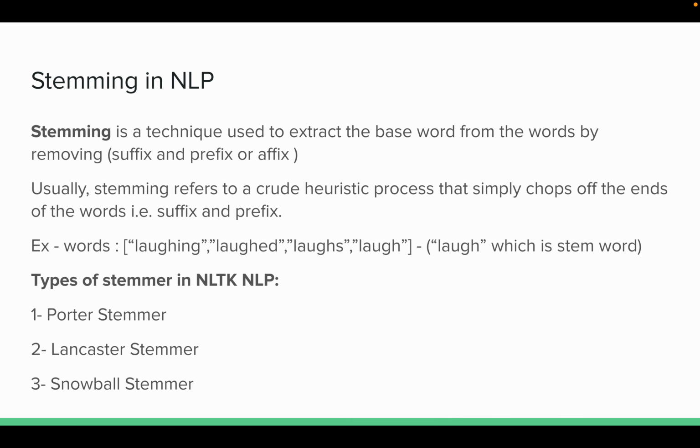Stemming is basically a text normalization part. Text normalization means you can use stemming or you can use lemmatization. So there are two techniques we are going to deal with in natural language processing. First we will understand stemming in this video. So what is stemming? Stemming is basically used for text normalization.